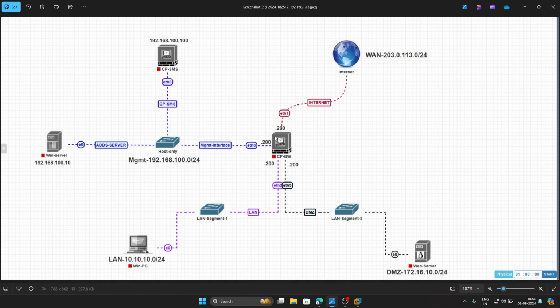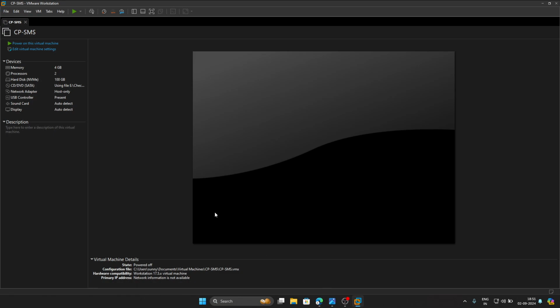This is a distributed type of topology, a distributed type of deployment in our lab. So we are going to create the Checkpoint gateway. This is our SMS. Now we have to install our Checkpoint gateway.